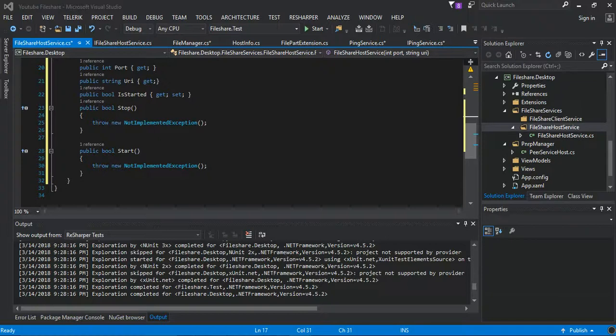From here we will continue from where we left off the last time. So let's get started. As you can see, we're working on the FileShare host service. We're trying to start the FileShare service. So this is where we're starting from.